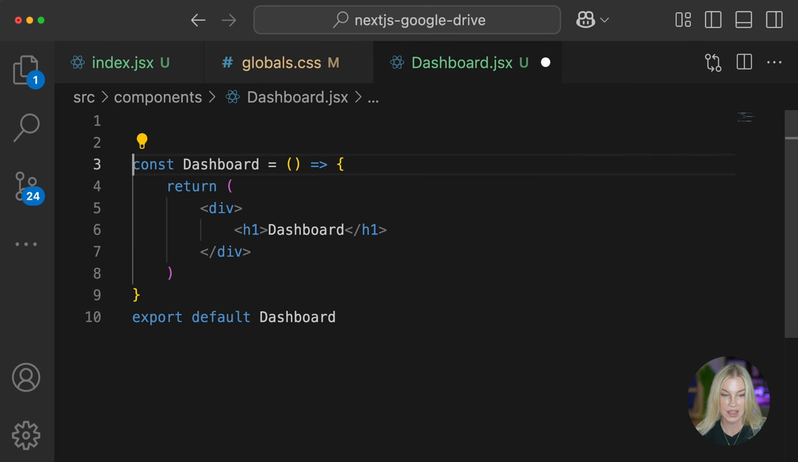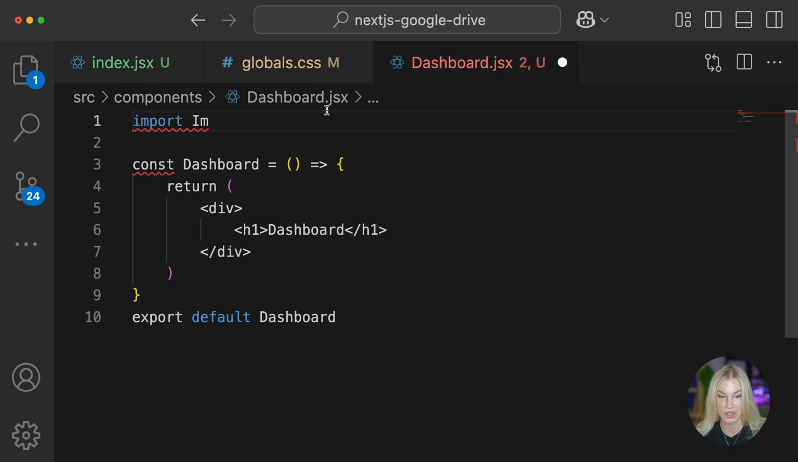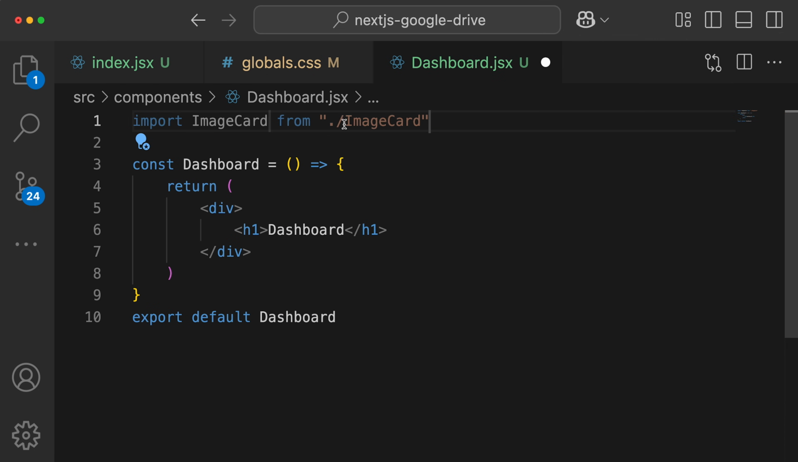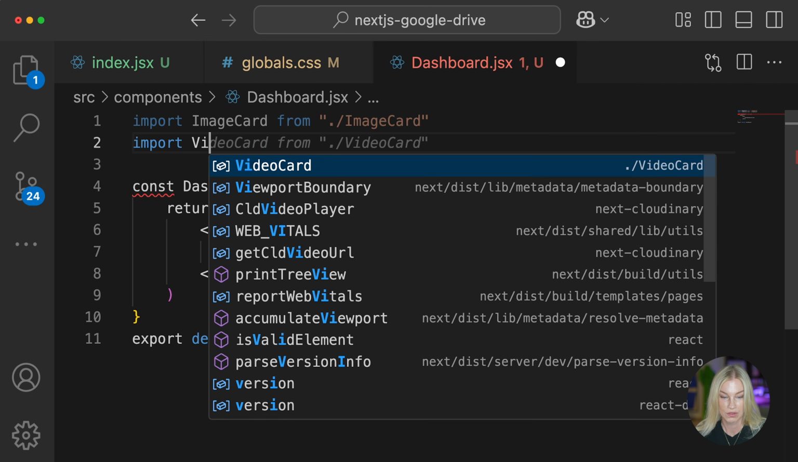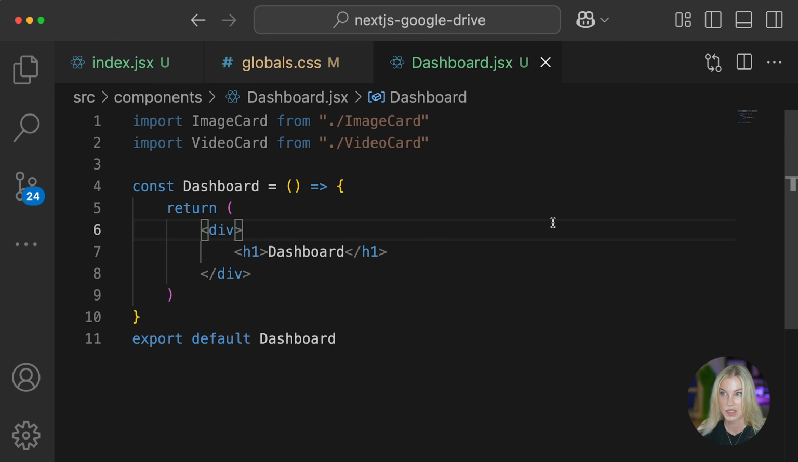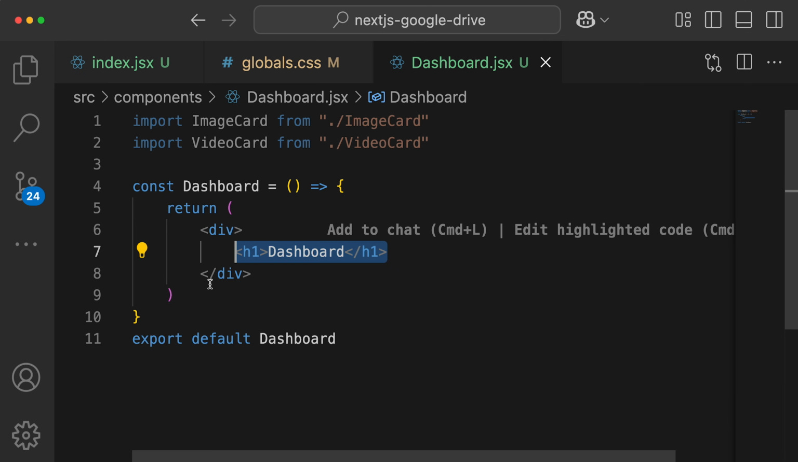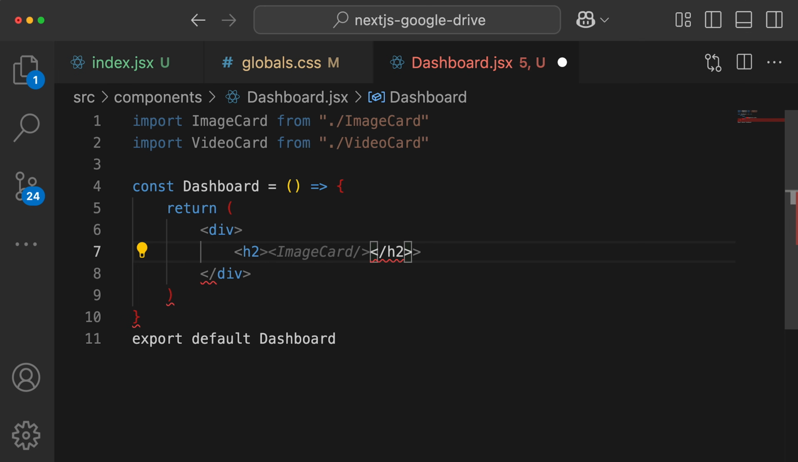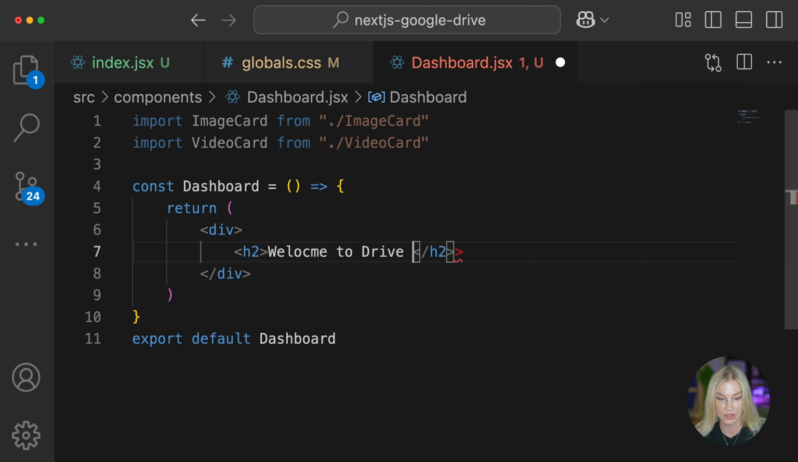So for this, we're going to have to import two other components. So we're going to import the image card from image card, and we're also going to import video card from video card. Now here, we're going to pass a lot of props into here. But for now, let's get rid of that H1 element. I'm going to return an H2 element. And this is going to say, welcome to Drive AI.